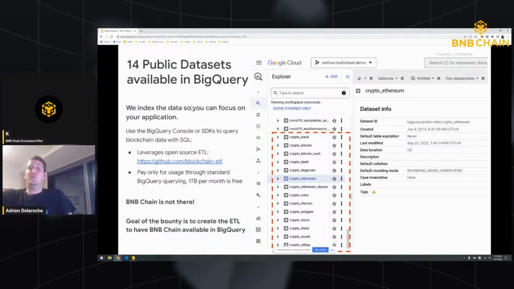And then when you want to use this data, you can access it, and I will show you how it looks like. You can access it, and you can start using any kind of data that we offer that are highlighted here in red. The caveat is that BNB chain is not in there, right? It's not part of these 14 different chains.